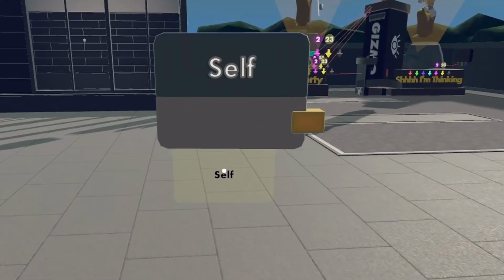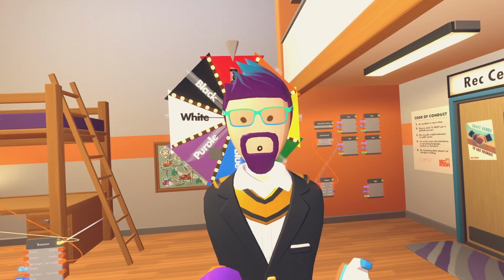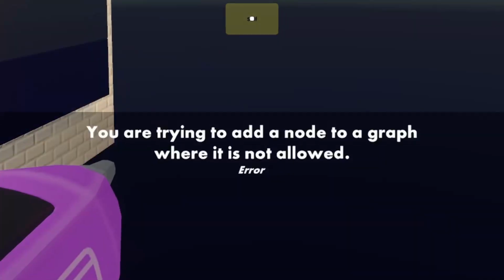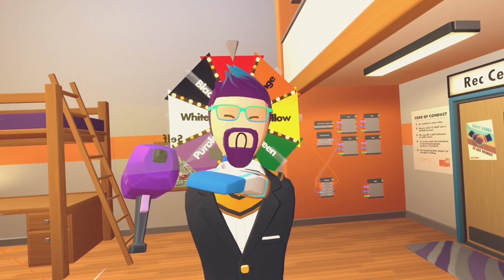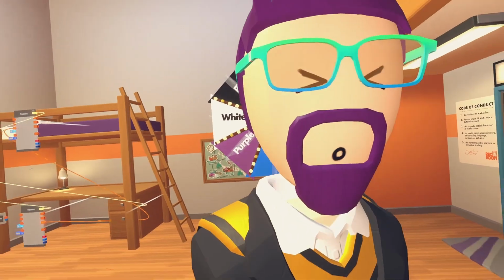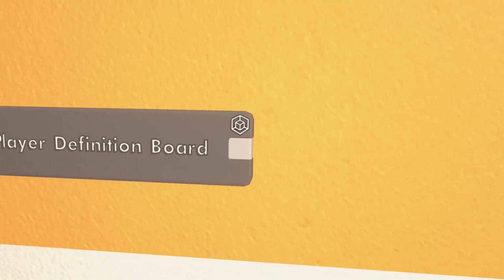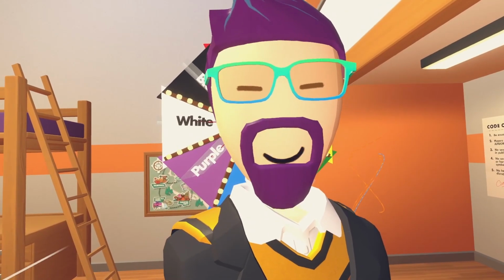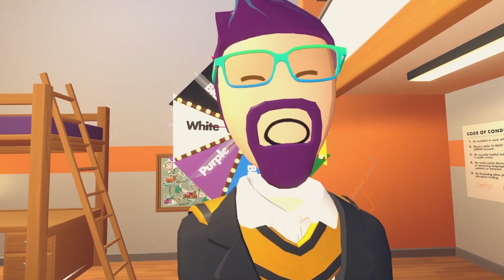Now I told you I would also tell you how to use the self chip. If you try to spawn in a self chip out here, it says you're trying to add a node to a graph where it is not allowed. That's because you can only access these self chips within boards that have this little symbol on it. And the way that self works is it's just referencing whatever it's inside of.